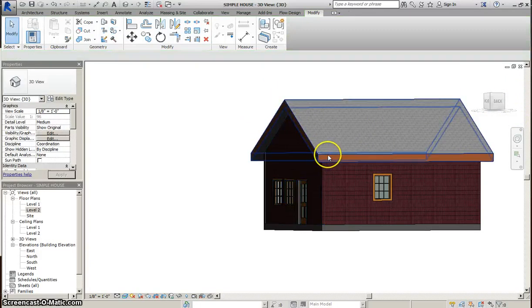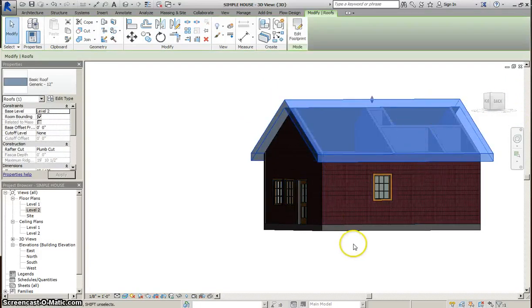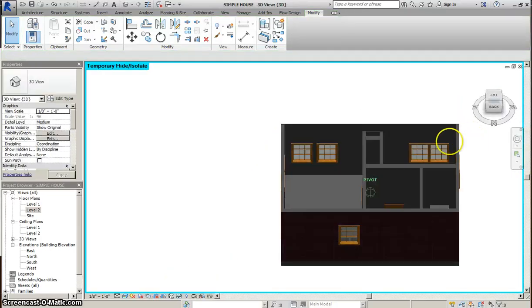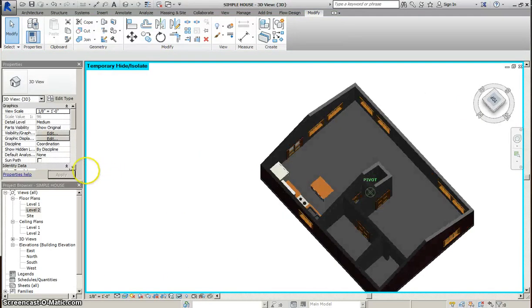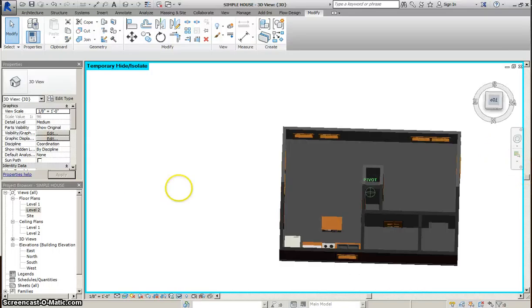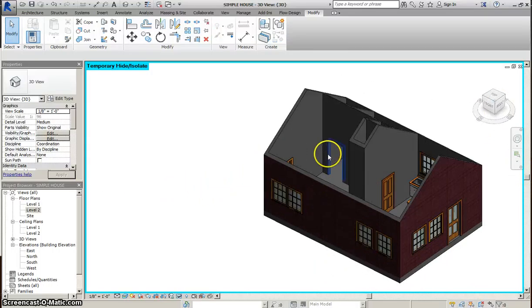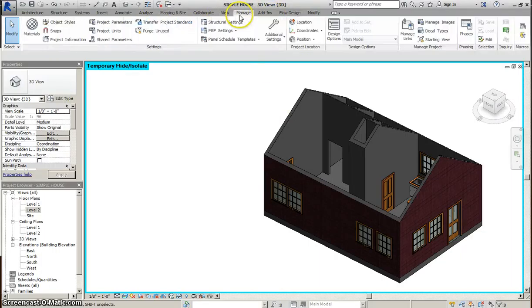Let's click the roof. Now, if I want to see on the inside, and I don't want to delete my roof, I can come down here and hit hide element, and now it removes the roof so I can see on the inside. So if I wanted to paint my walls on the inside, I can as well. So let's go here to the Manage tab.